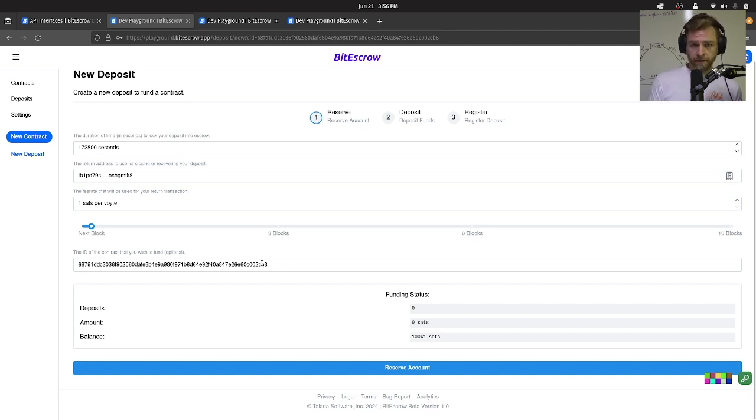But also you don't have to wait for a confirmation. We do allow you to deposit funds and lock them to a contract while the funds are still unconfirmed. That's perfectly okay. But in some cases, you might not want that for your contract. You might only want people to lock up funds that have already been confirmed. So we support both. But for now, we're going to deposit the funds and lock them to the contract right away. So let's go ahead and click this button to reserve an account.